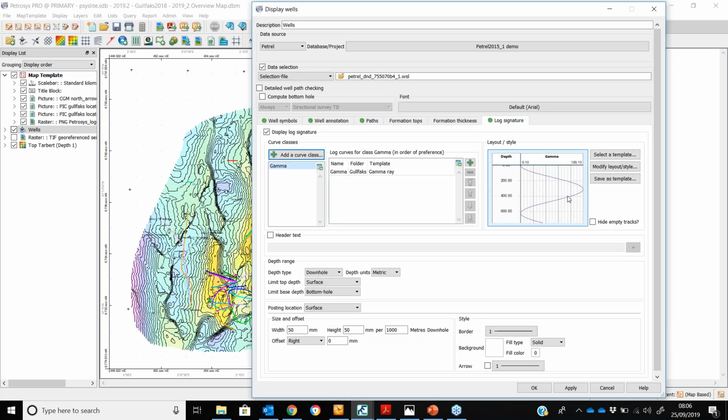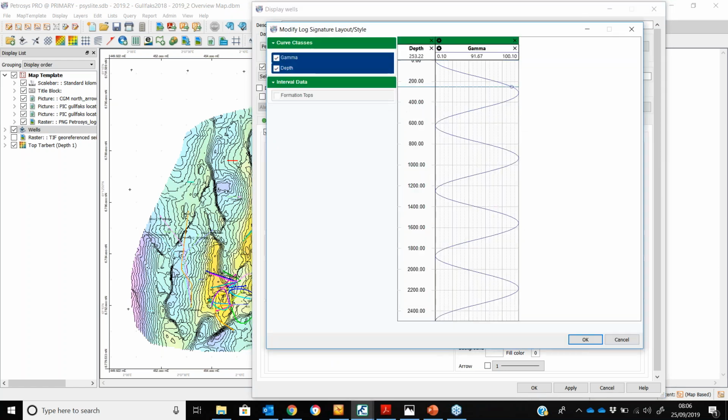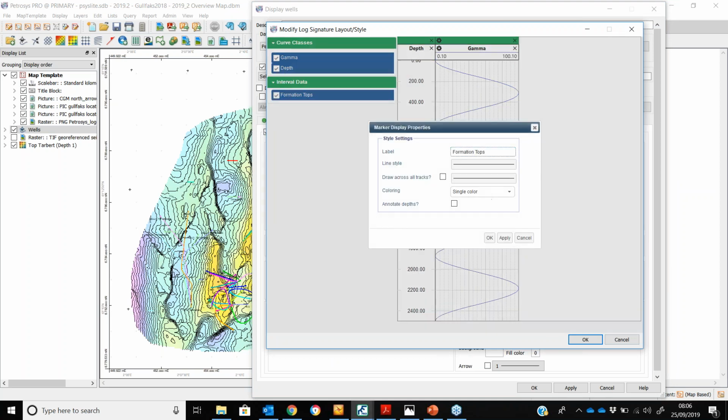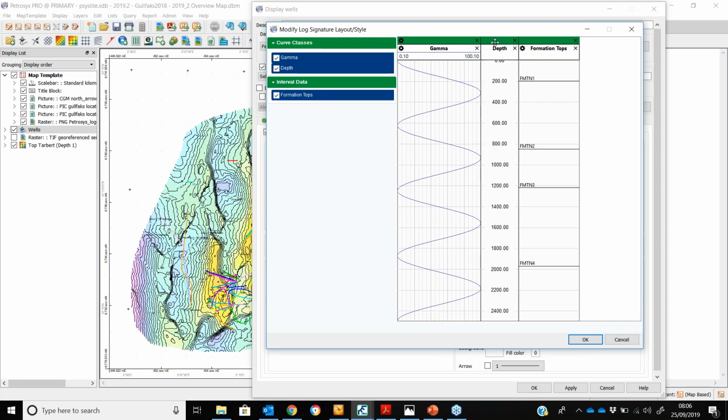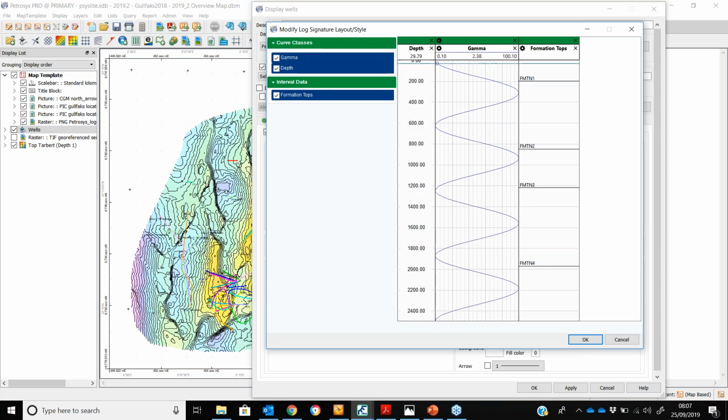And when you add that, you then get the ability to create a style for that log. And you can save and reuse templates, and the more specific webinar on this will go more in depth into those templates. For just now, I'm just going to modify this layout, show you how that works. So in here, we can do things like add formation tops. I'll just add those with a single color, so the formation tops will appear like this. If you want to rearrange your tracks, you can easily just drag and drop. So we can have the depth down here or put the depth back here.